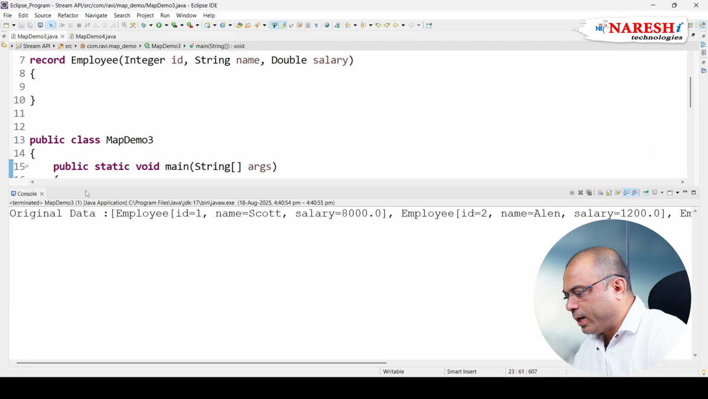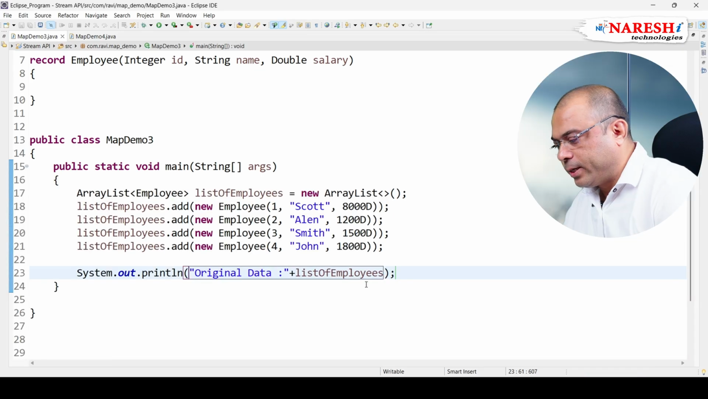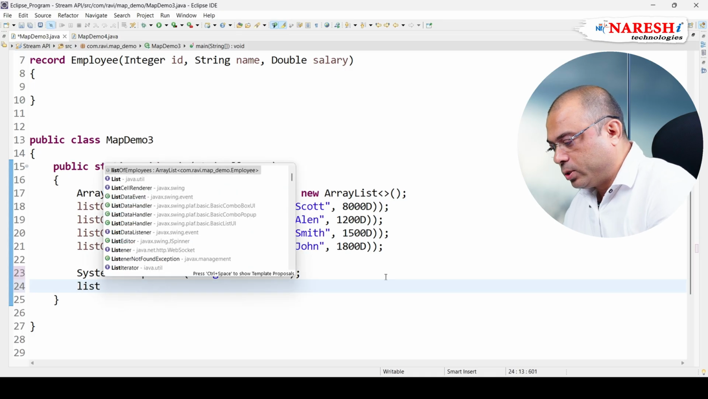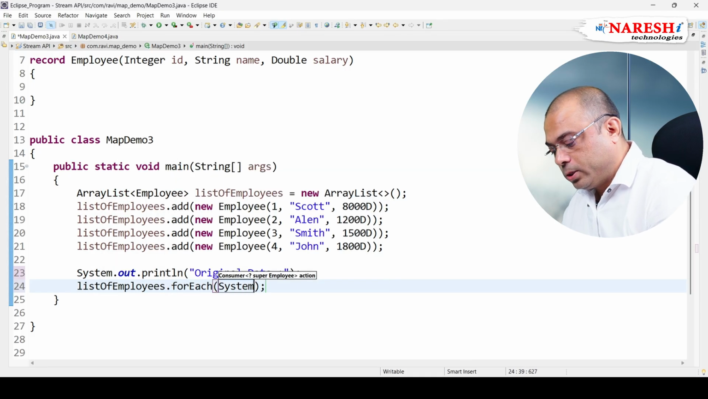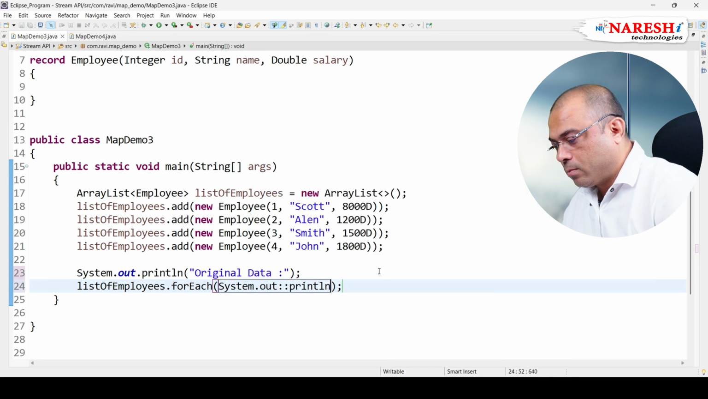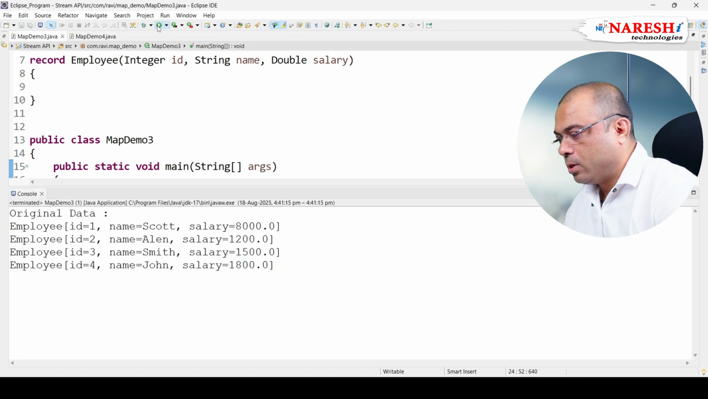So you can see employee ID. If you want that original data to come in a different format, I can use listOfEmployees.forEach(System.out::println). Now this is my original data. You can see 8000, 12000, 15000 and 18000. Okay, this is my original data.